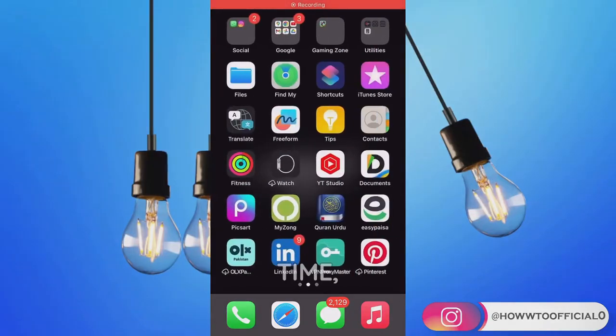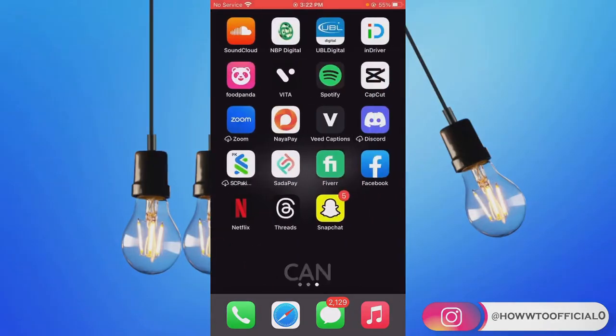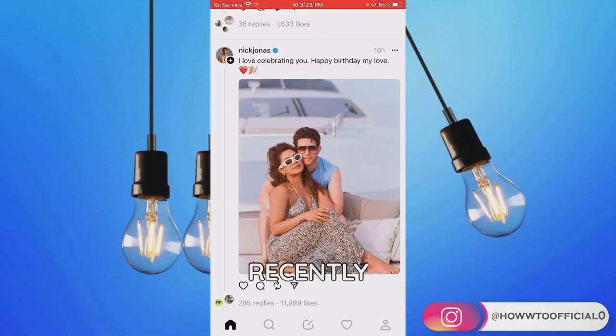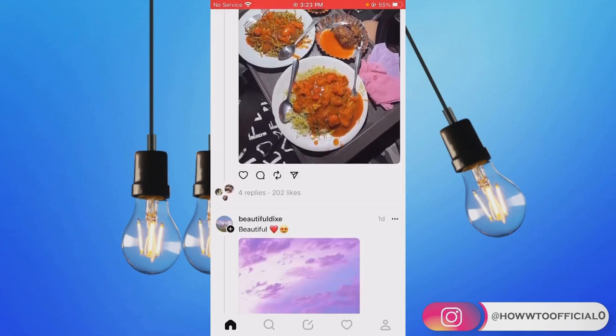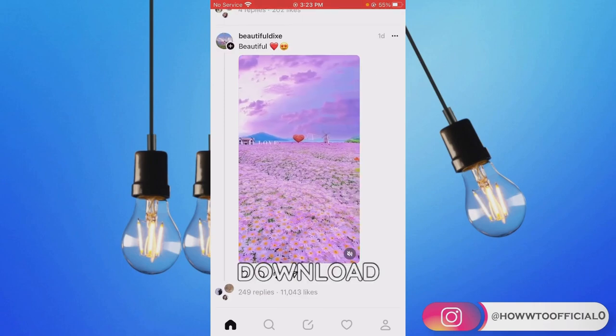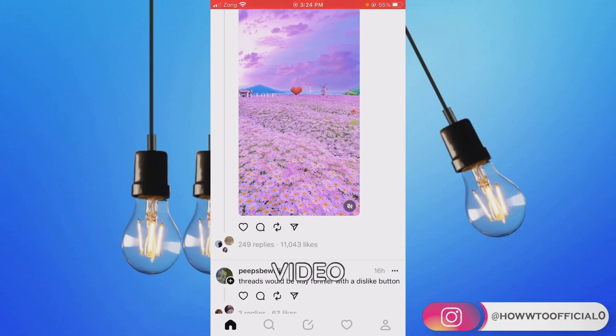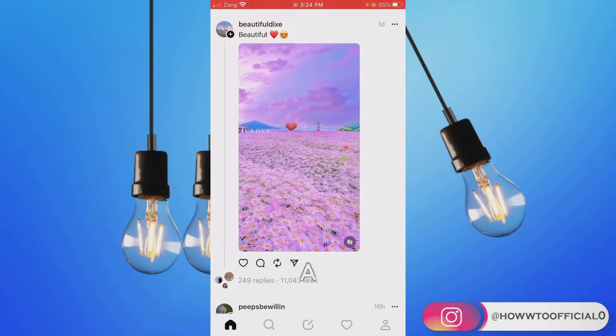So without wasting time, let's directly get to the point of how you can download videos from the Threads app, an app which was recently launched by Instagram, and many people are searching for a method to download photos and especially videos from this app.